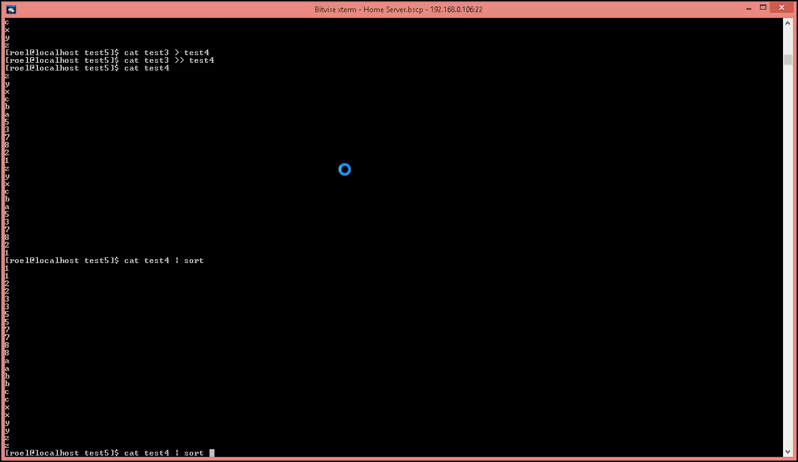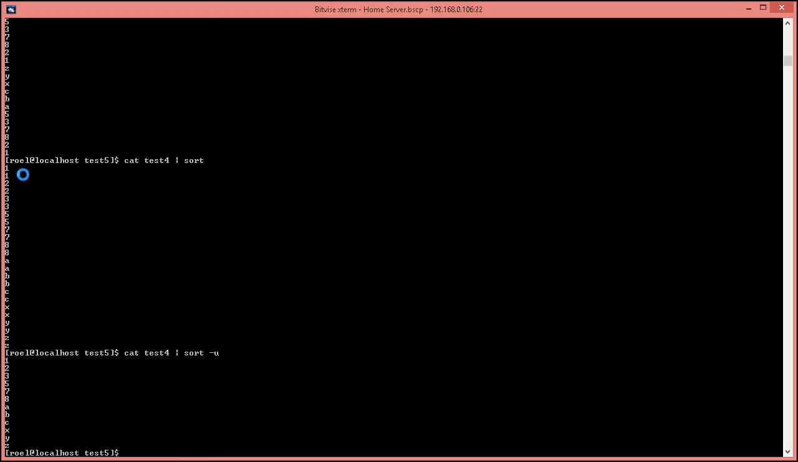Now what if we say -u, which means unique? Great. So if we have a large file with a lot of data and we just want to get a unique output, then we can use sort -u.